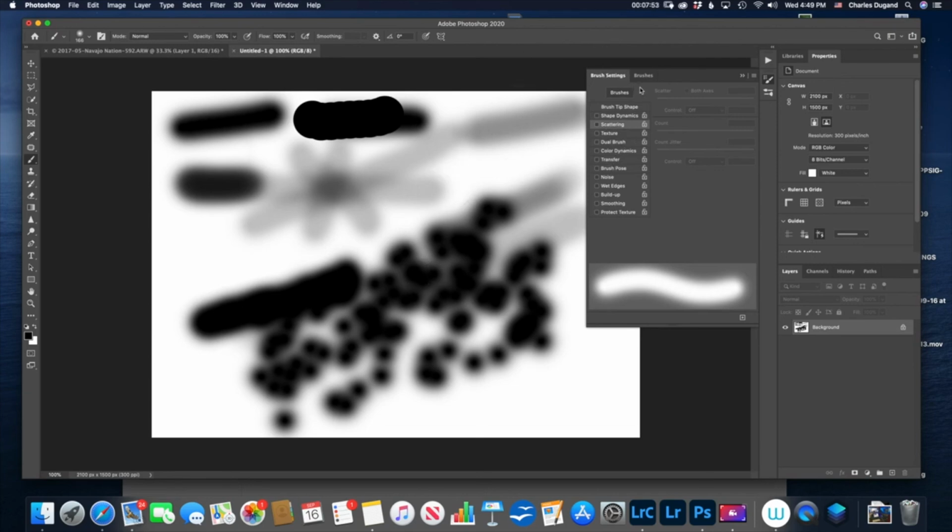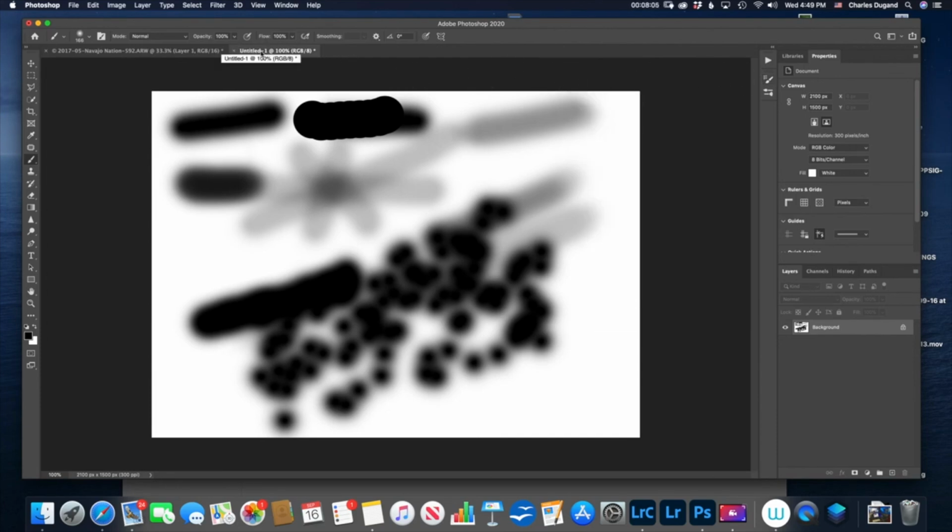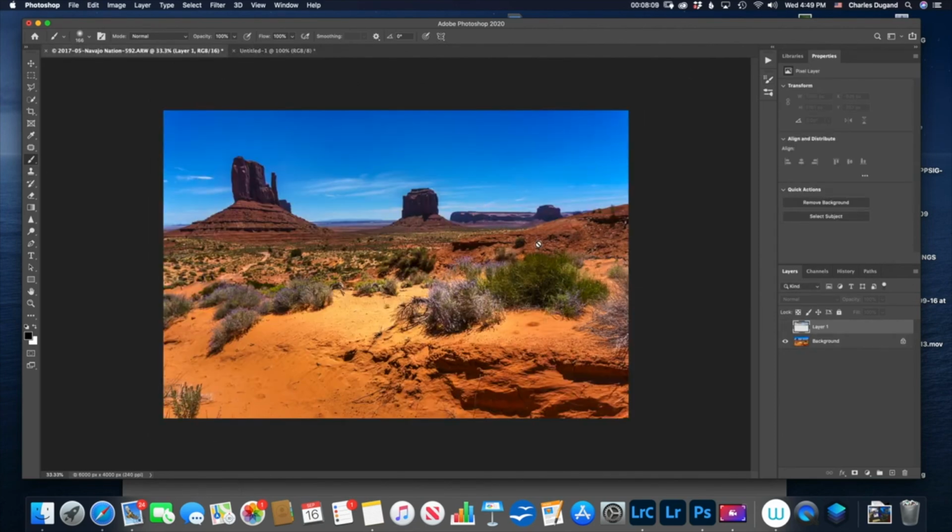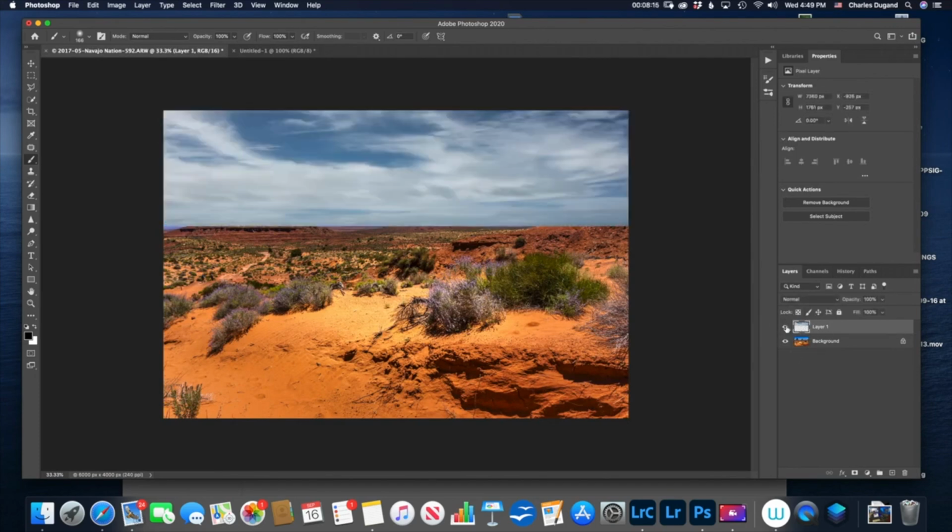So let's use an example of brushes. Okay, I'm going to go to another picture and how you would use a brush typically, and why you want to use a nice soft brush. This is a picture of Monument Valley. Okay, and on top of the picture over here on the right in the layers here, you'll see I placed a sky picture, so you can see the skies here.